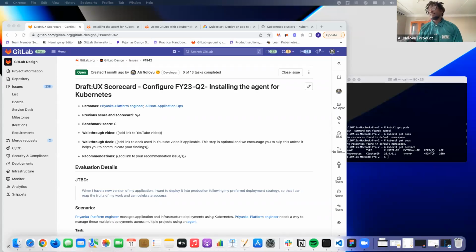Hi, I'm Ali, and I'm a product designer on the configure team. I will be doing a UX scorecard on installing the GitLab agent for Kubernetes. And two personas, Priyanka, the platform engineer, and Ellison in application ops.